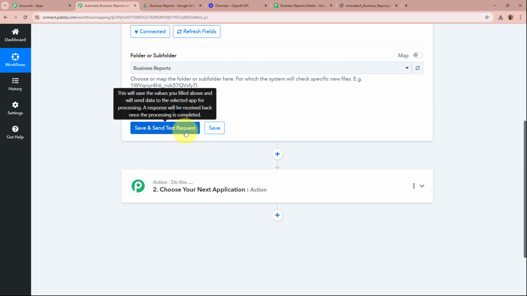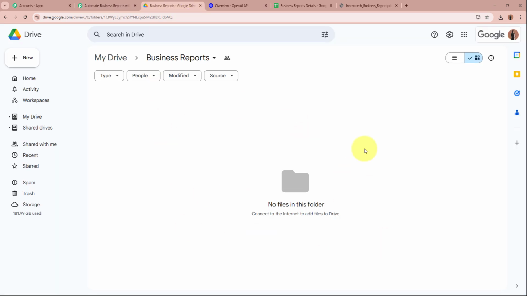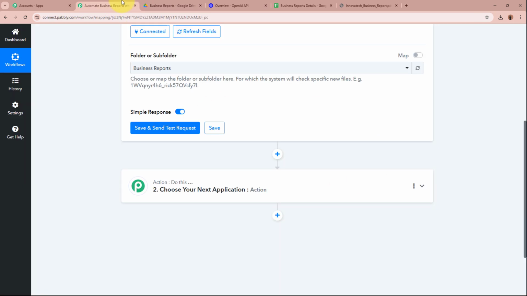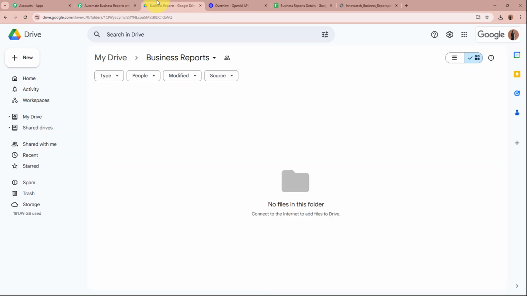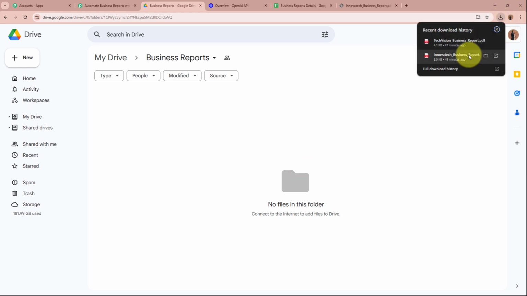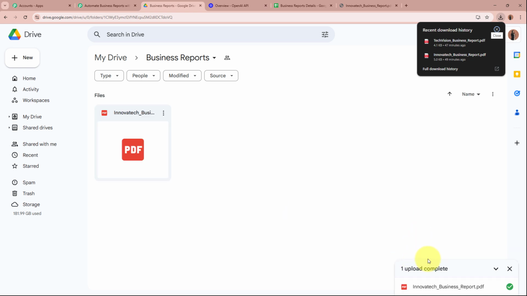As I click on this button, the last file that was uploaded in this folder is going to be captured in the response in our trigger. So I'm going to upload a new file in this folder. For uploading a new file, I have created test reports. So this is the test report. I'm going to upload this report in this folder. You can see it is saying uploading.